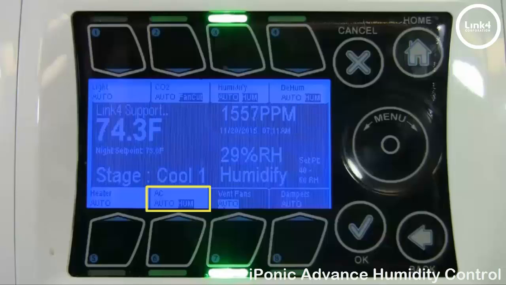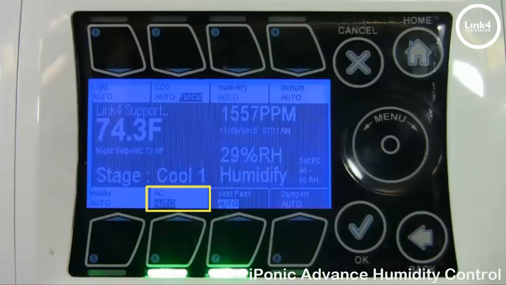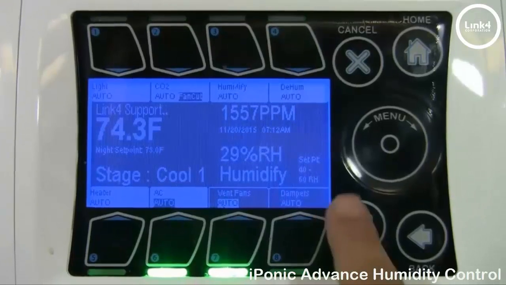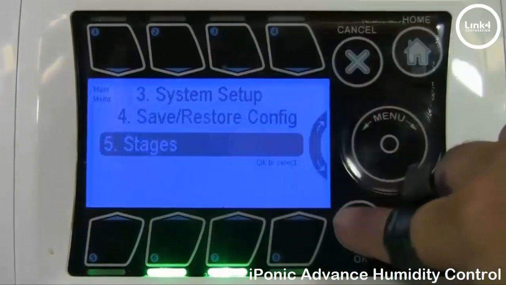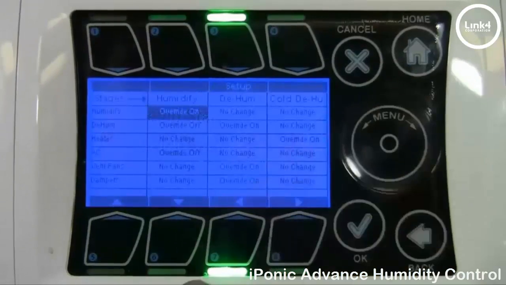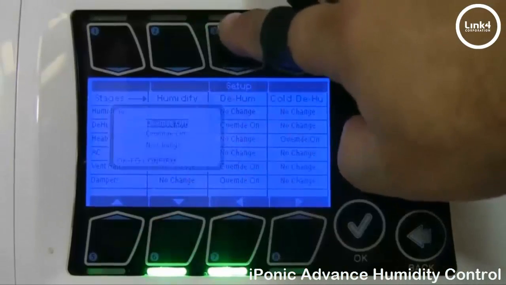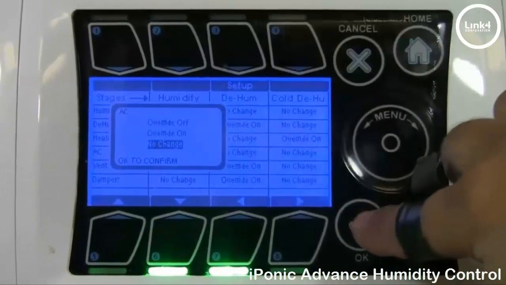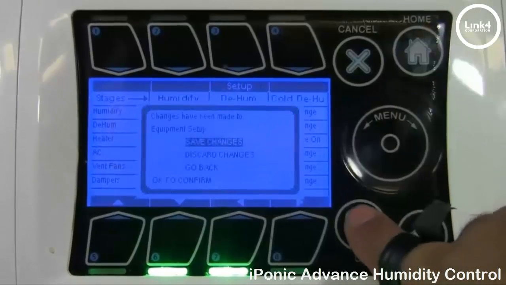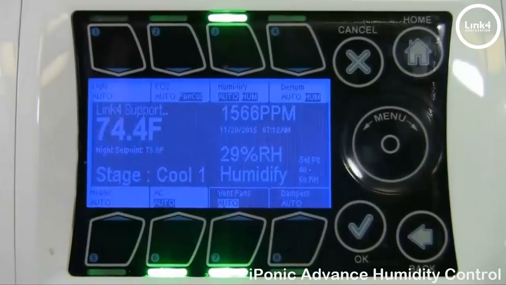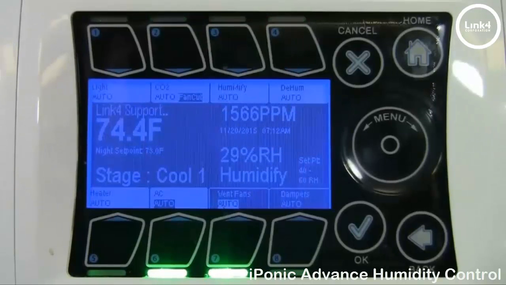humidification, turning on and off, which is something I would assume we don't want happening because we want our AC constantly on for cooling. To fix this, simply hit OK, go into stages, humidity stages, scroll down to AC, and make this setup no change. Home, save. And now our AC is back to the cooling cycle.